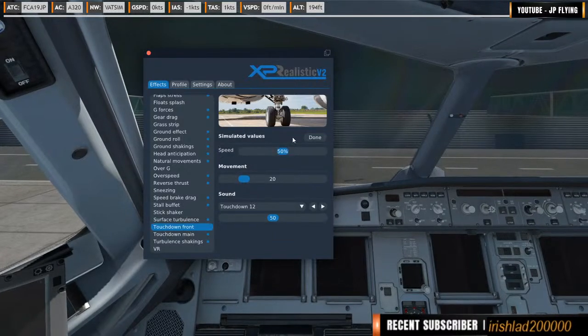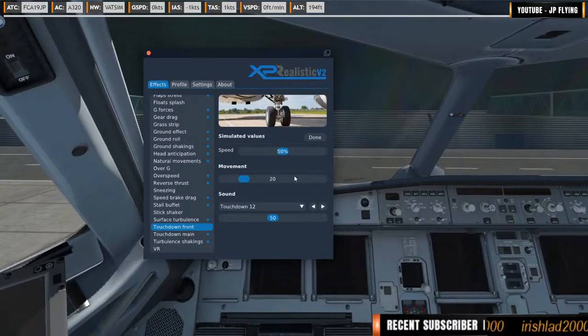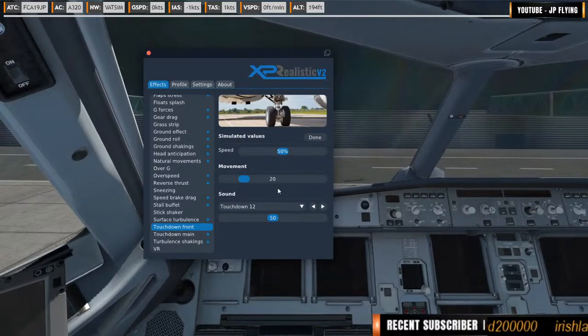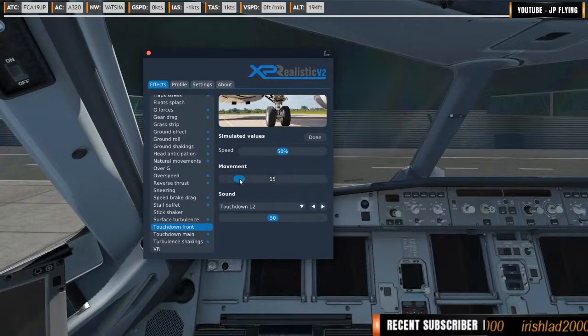So this is the touchdown. I had this quite low in the first version. This is the front. If you imagine putting your main gear down and then the front goes down, this is just the front touching down. So I put it to 20. 20 might be a bit much. Let's try 15. Right, so there's 15. We'll keep it at that and we'll try that.